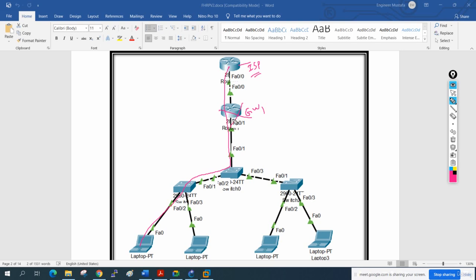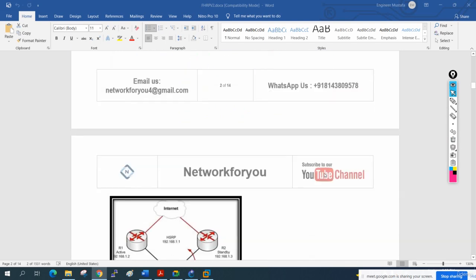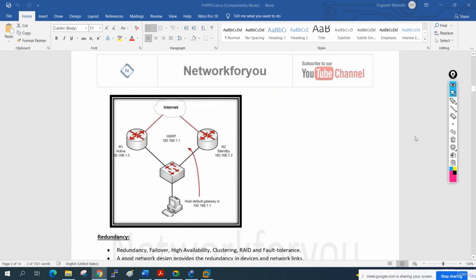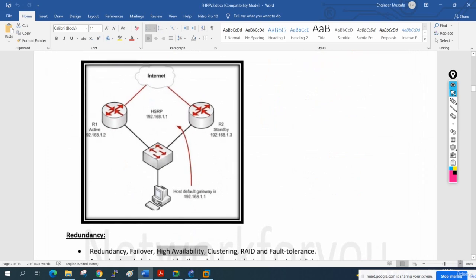If one router goes down, the other router should start, and we should have two ISPs. But here we don't have that. We have only one ISP, so this is not a good design because we don't have redundancy. If we want to design a good network, we will use two ISP connections. This is gateway 1, this is gateway 2, and we have ISP 1 here and ISP 2 here.